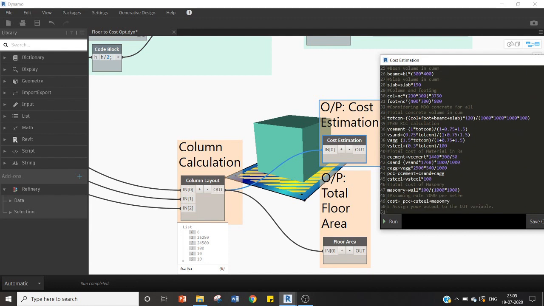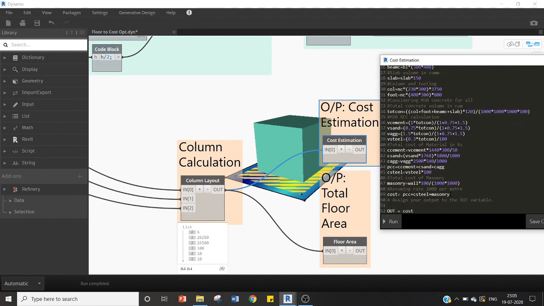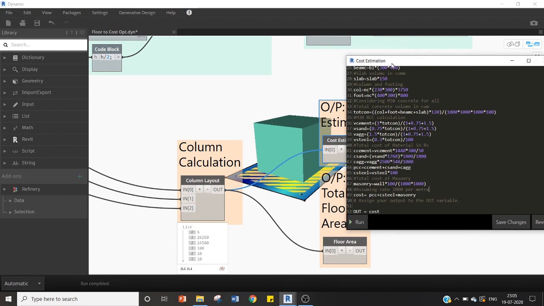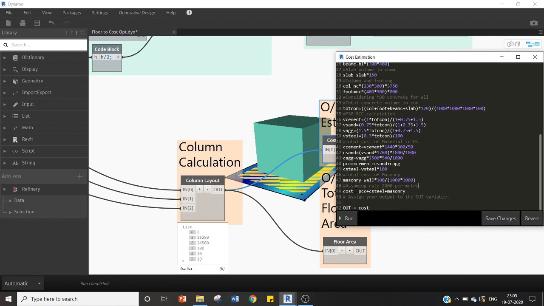Yes, here I have given my rates. I have got a total cost. I've only taken material costs. I have not considered any labor costs or anything. Whatever I've calculated, I've given it as an output.